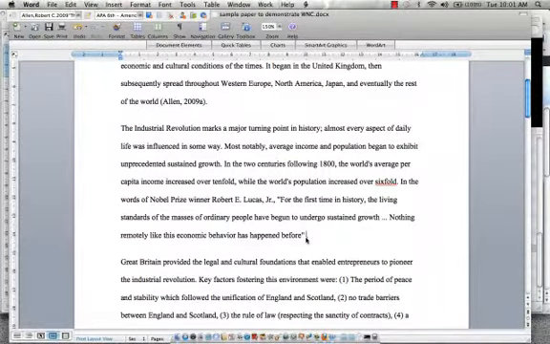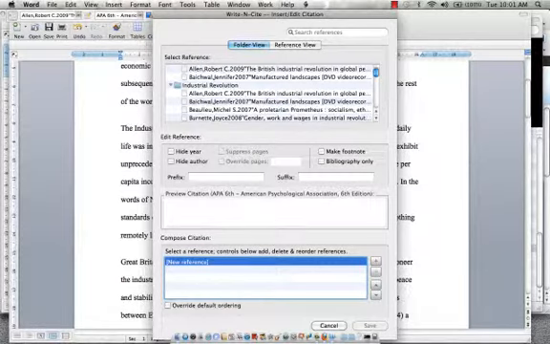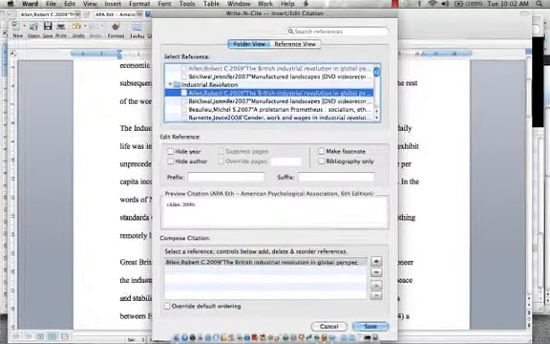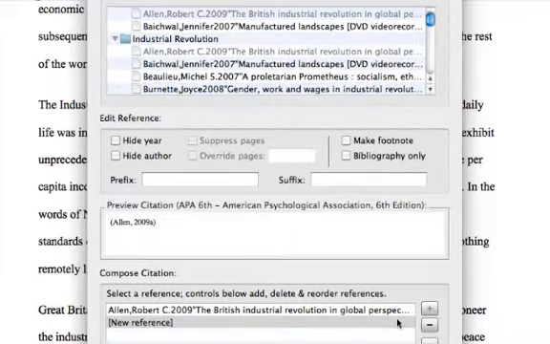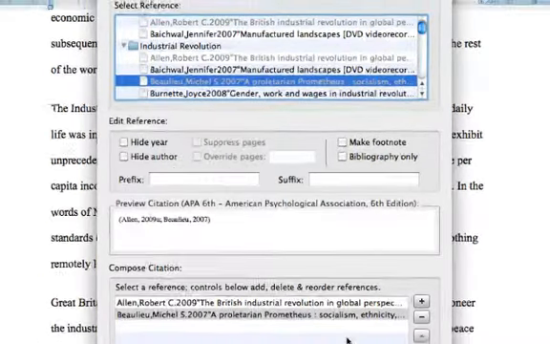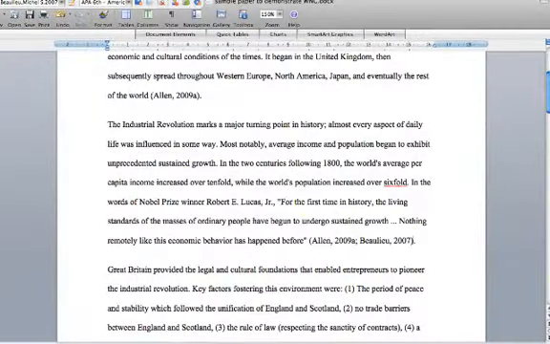If you're citing more than one work within a particular in-text citation, place your cursor where you want the citation to appear and then click on Insert Citation. So just like before, make your selection, make any changes or edits here, and then when you want another citation to appear within the same parentheses, click on the plus sign near the bottom, and that allows you to make another selection from the top. And when you're ready, just click on Save, and the formatted citation will appear.